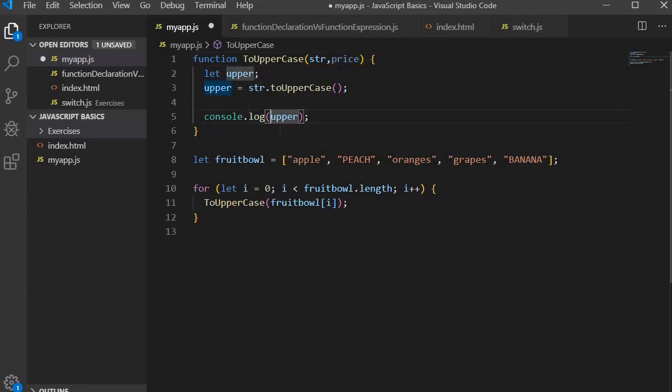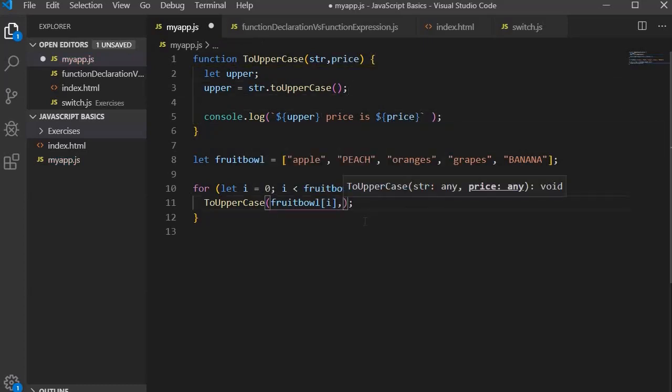For example, you will print the fruit name, and here we can use the template string. So here we will use the backtick, and within that we will write dollar, and then we will specify the fruit name. Again we will write dollar, and specify the price. And while calling, we need to send the value, the price. So each time you can send a different value as well.